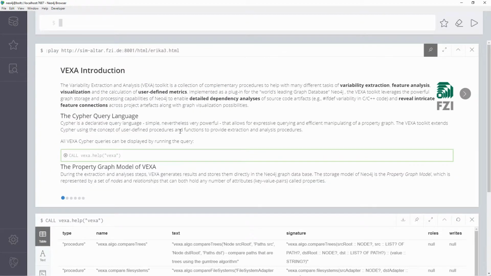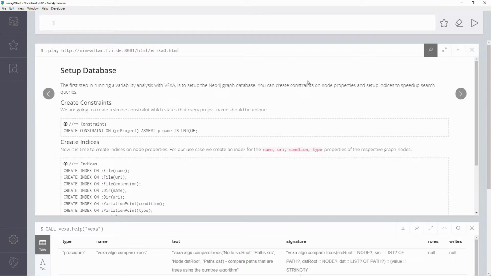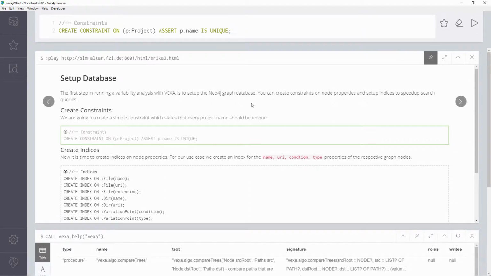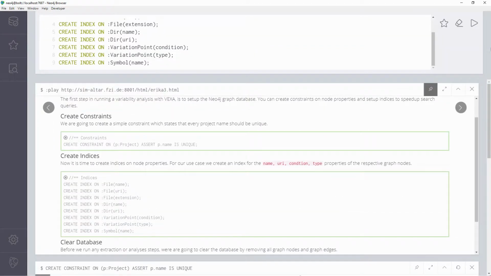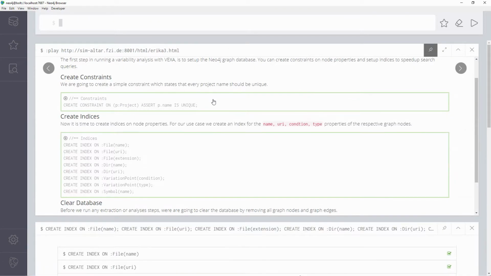Everything VEXA generates in the database are nodes or relationships. So before we can run our analysis, let's set up some constraints and also some indices. One constraint is that for all the projects we create, in our case it's only one, the name is unique. Also, we set the indices to speed up the analysis process. I cannot explain all the Cypher queries in detail, but you can read them up in this tutorial, which will also be available on the Revamp website.